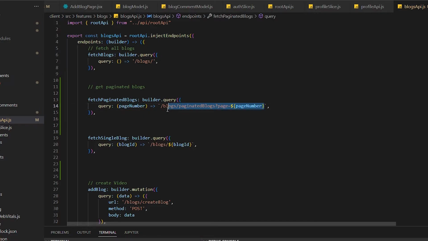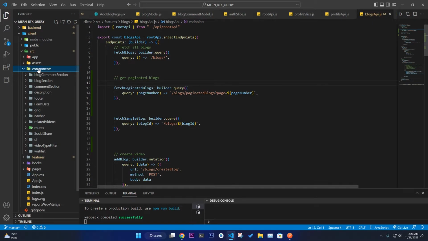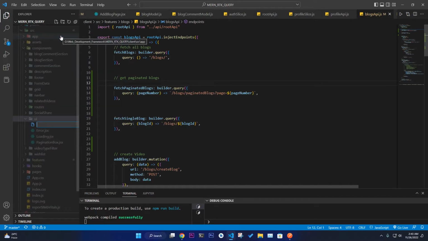Based on this page number, we'll call this thing fetch paginated blogs. Now, one more piece of information: we need to create a component so that it works properly. In the UI, I have already created a pagination box, but here I'm going to create one more for the blogs.